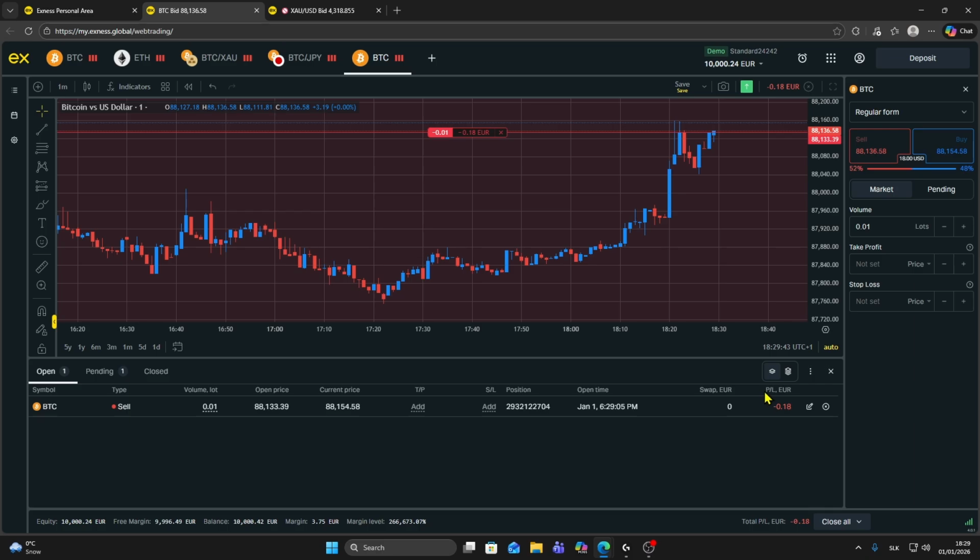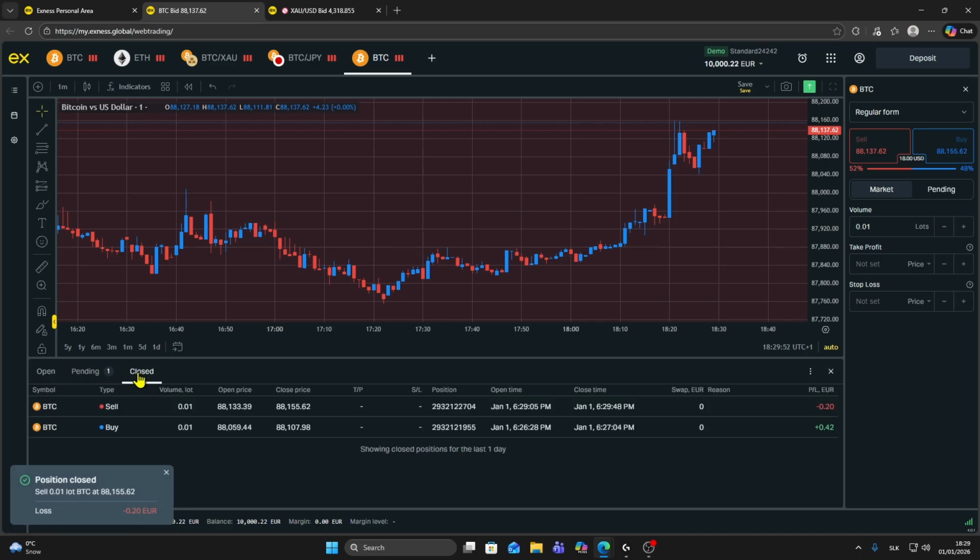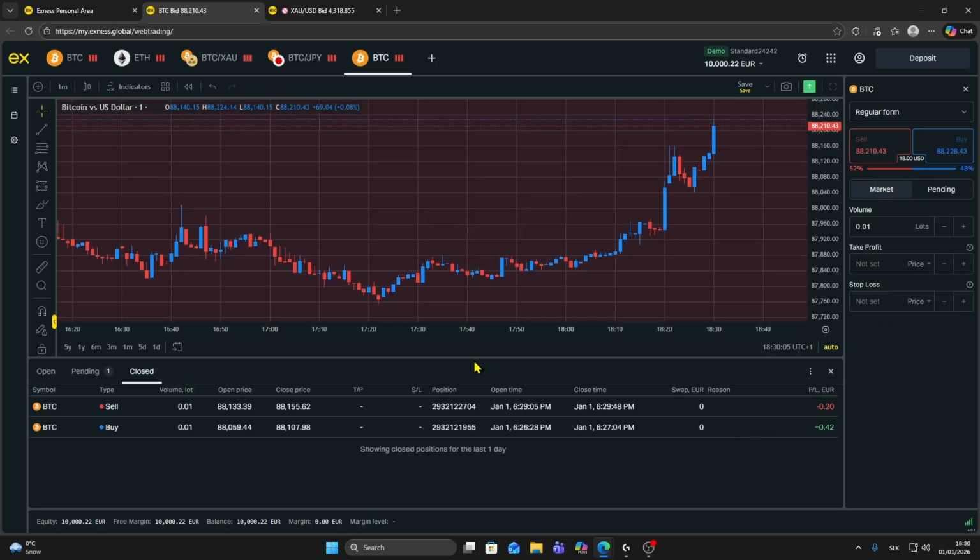So I have this profit loss, I'm currently in loss. And if you want to close this position, you just want to click on close position, and then you can see it in closed. So this is your history, and that's pretty much it. This is how you can buy and sell on Exness.